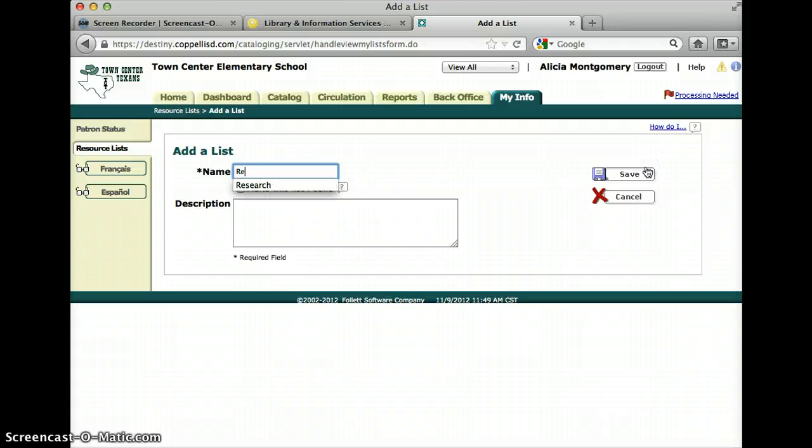And I'm going to call this Research, since it's going to be for research I'm doing. And maybe I want to describe my research. I'm going to say honeybees. If I want to share my list with anybody, I must make my list public. If it's simply for my personal information and use, you don't need to click the button. But I am going to make this list public, and I'm going to save it.